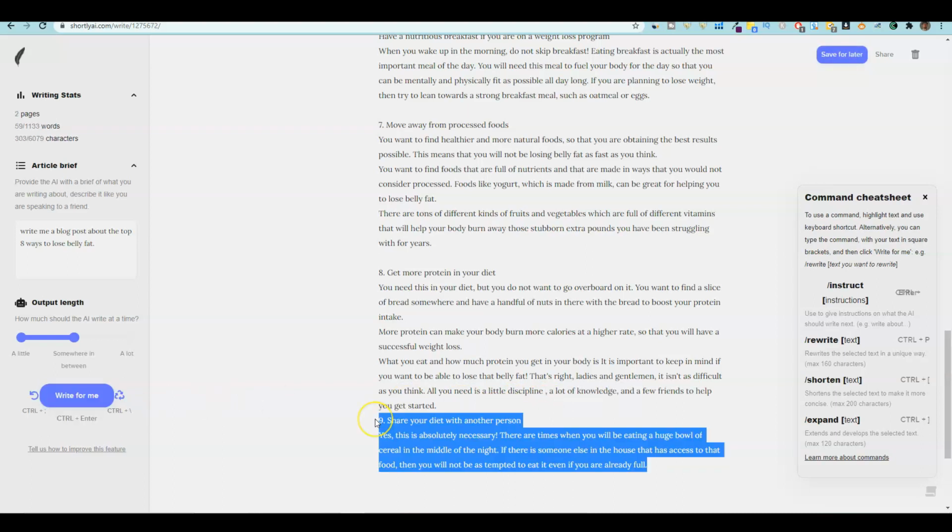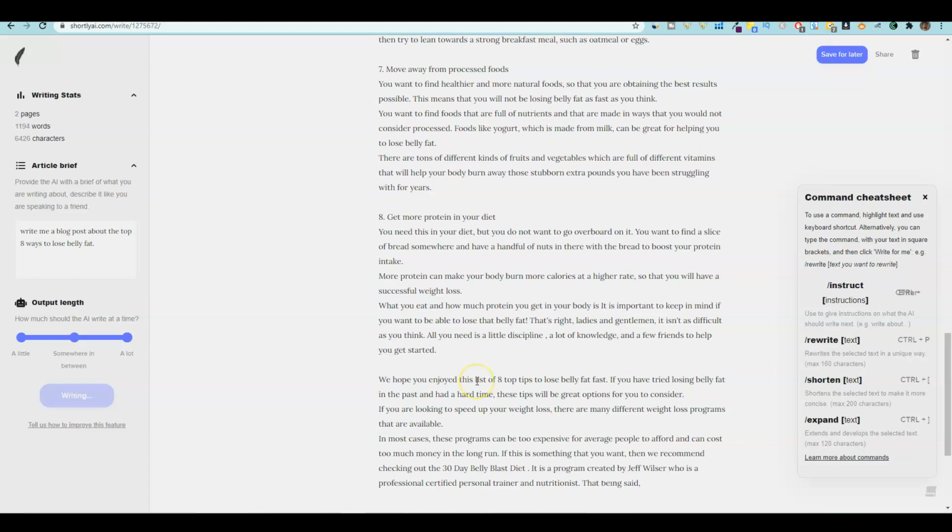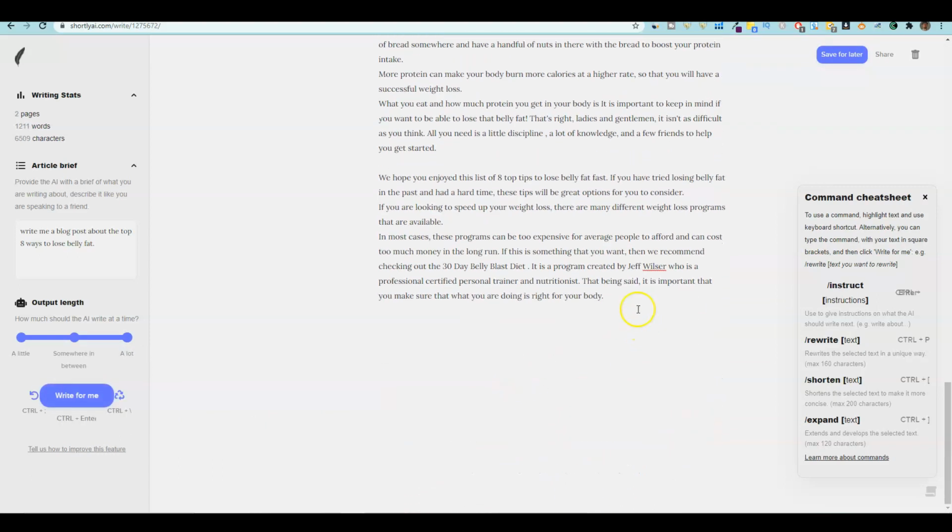And then we can just say, we hope you enjoyed this list of 8 top tips to lose belly fat fast. And we'll see if it will actually finish this thought for us. Yep, it did a great job doing a closing paragraph for us.